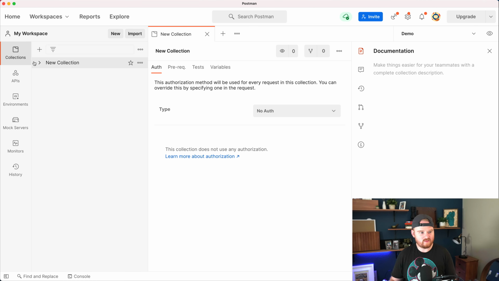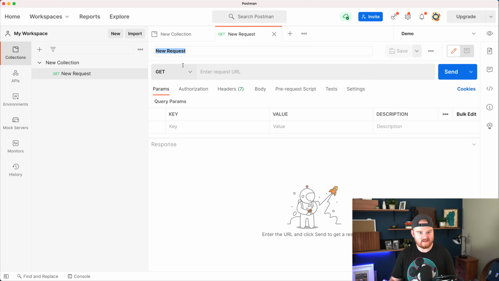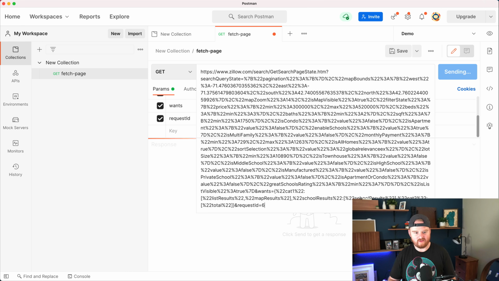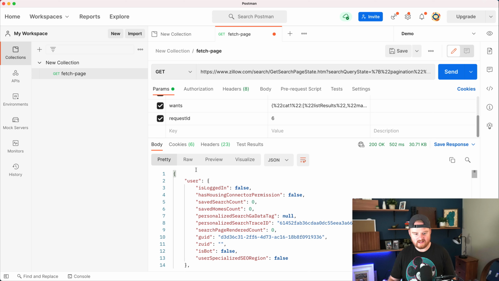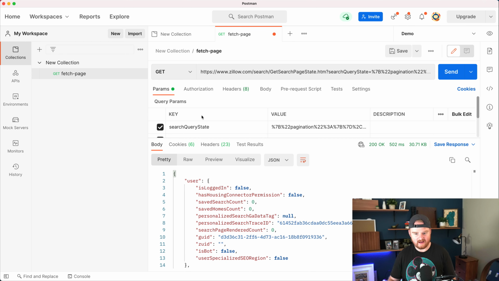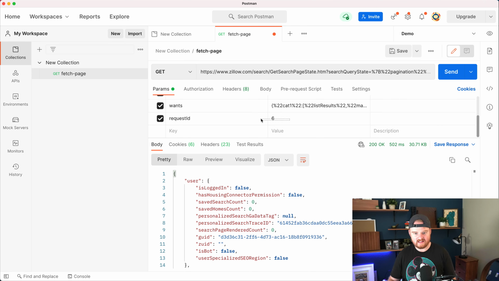Once we're zoomed in, we've got a new collection here. Let's add a new request, and I'm just going to call this fetch page. I don't actually know what the stuff on the page is. Then hit enter, and we can see the request went out and we got back some results. The request ID is 6, and we can see all of the results down here. This is the JSON that was returned.